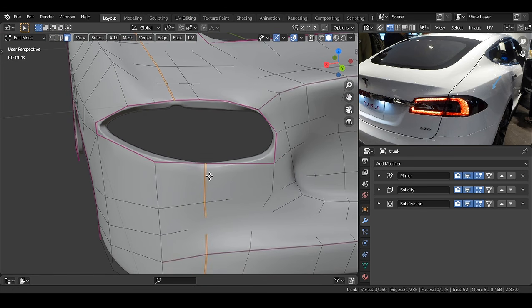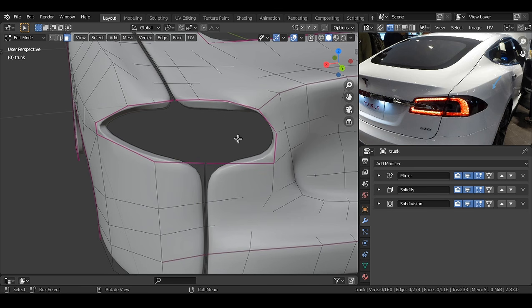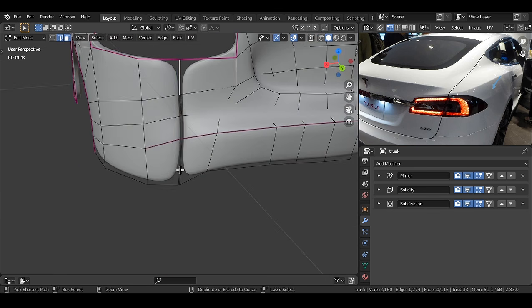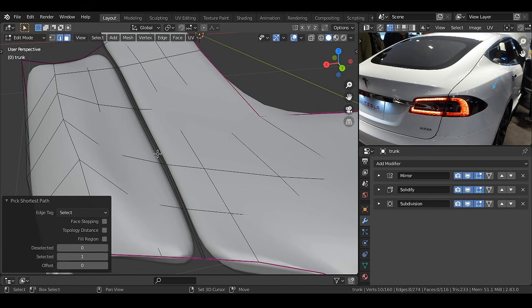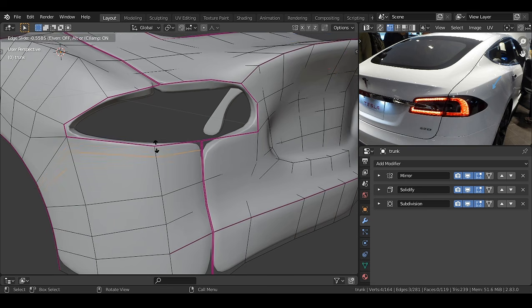I will switch to face select mode, press X on the keyboard, select faces. Now I will go ahead and add some crease to the newly formed edge loops. I will also add some extra edge loops for sharp edges.